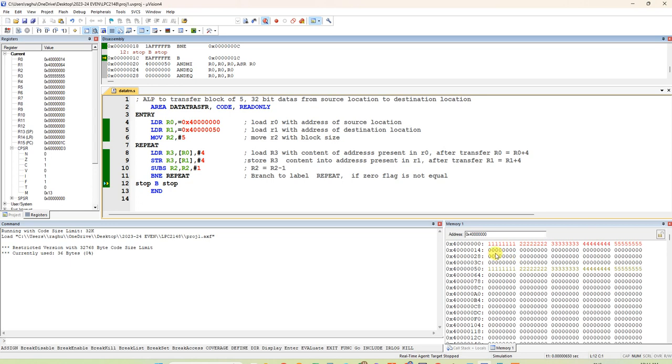So how to verify the output? Before execution, you have to write at the 4 followed by 7 zeros location the data 11 22 33 44 55. And in the destination, you have to show all the data as 0. And you have to write this in the record. After the execution, the source location has the same data. In the destination, instead of 0, it has the copy of the data present in the source location. So 11 is here, 22 here, 33, 44, 55.